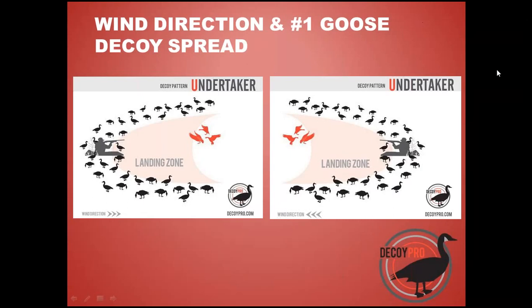Okay, so here, guys, I want to talk about wind direction. As I said at the beginning of this presentation, wind direction is one of the most critical steps to having goose hunting success. The importance of it is that geese land into the wind, okay? This was not something that I knew right away when I first started goose hunting, so I'm going to do a little drawing on the screen to point this out to you guys.